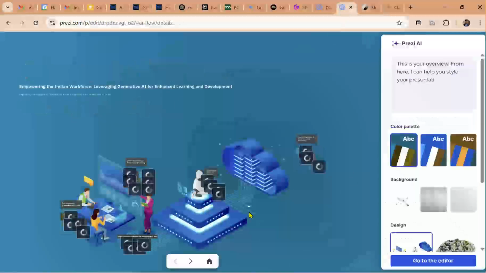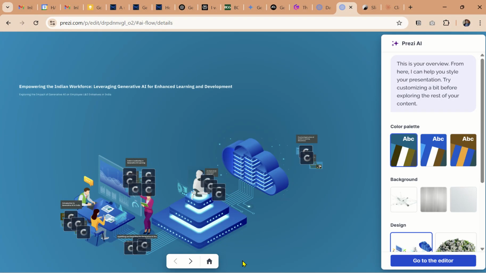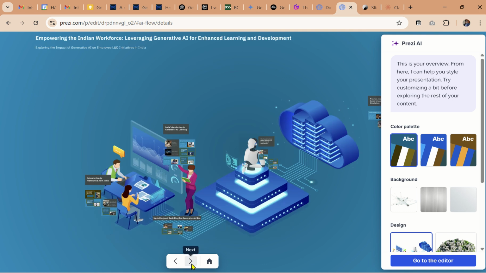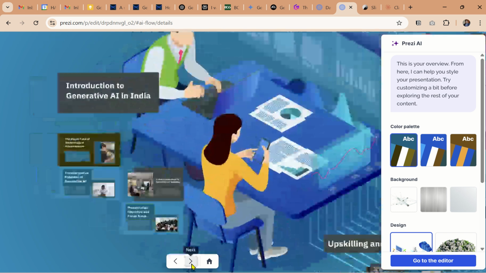This is the output of Prezi. Now Prezi is fairly crazy in terms of what it creates for you. Let me just quickly demonstrate. Again, if you want to edit or modify, this is a paid tool, so you'll have to look at that.